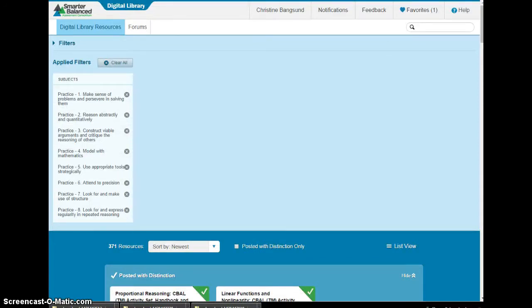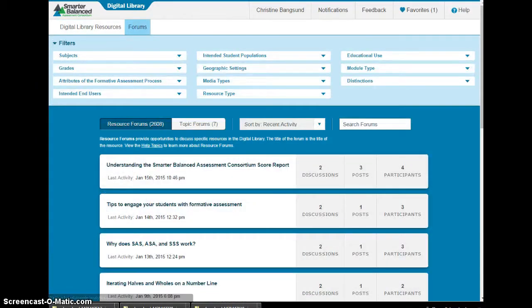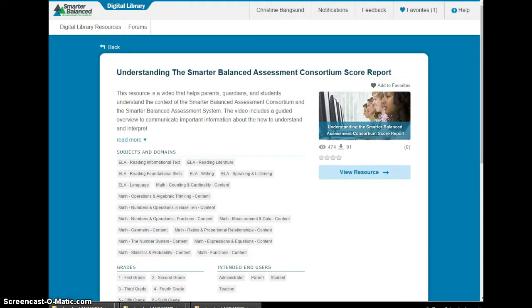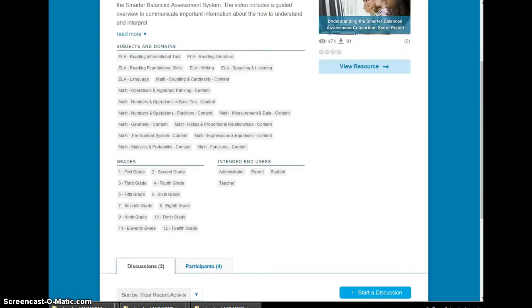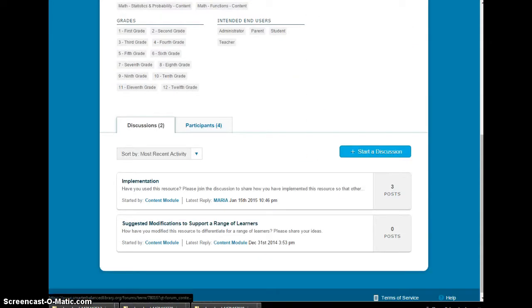The second main piece to the digital library is the Forums section. So in the upper left-hand corner, you can click on Forums. And this space was specifically designed to allow collaboration among users and for educators to have the opportunity to collaborate on some of the resources that are provided. To join a forum, you find the forum that you are interested in joining and you click on the title. As you scroll down, you can see that there are 2 discussions going on, and you can join one of those discussions or start your own discussion.